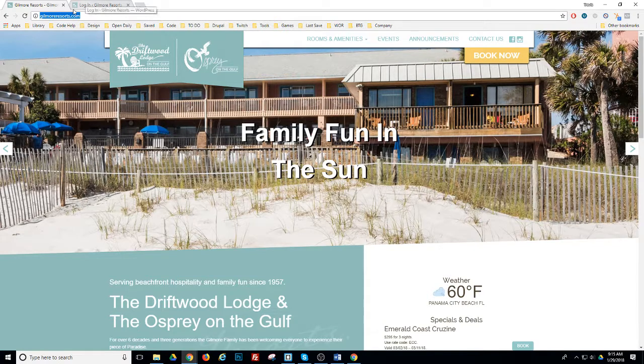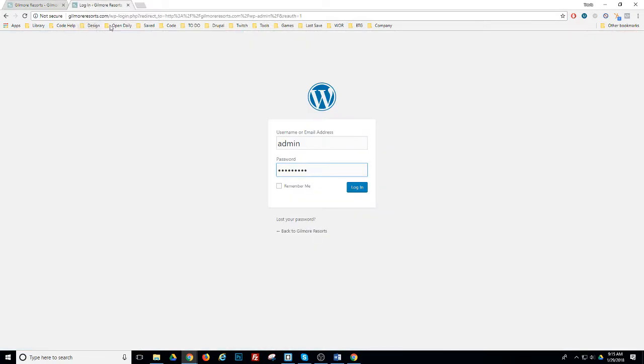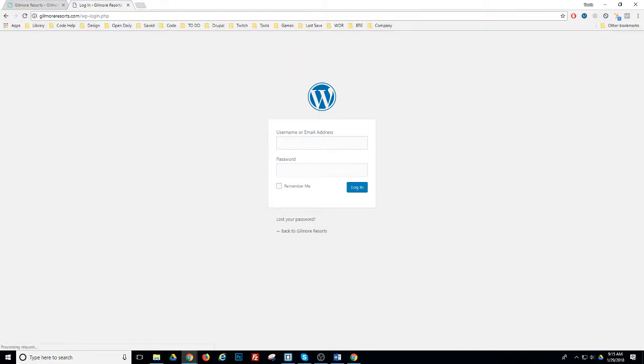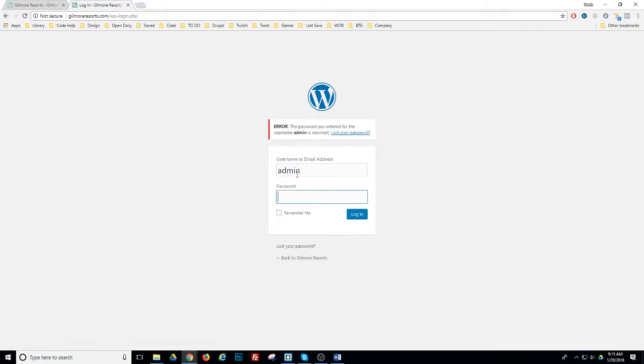So the first thing that you want to do is go to your domain and type in /login. So for instance, go like this, and it'll take you to the login page where you can type in your login information. If you currently don't have something, we can certainly provide that to you.